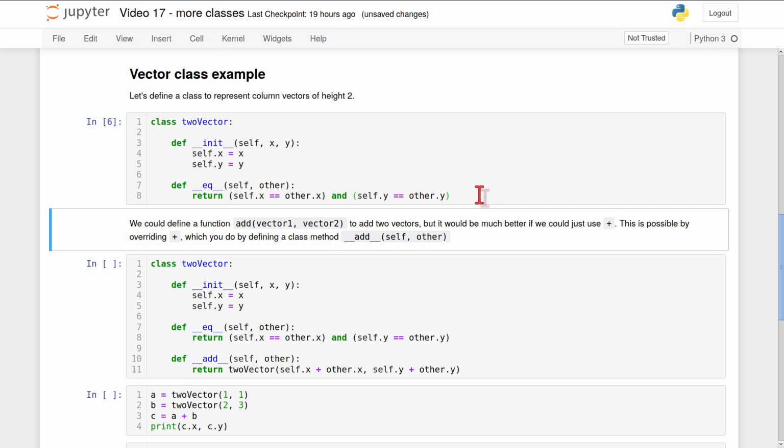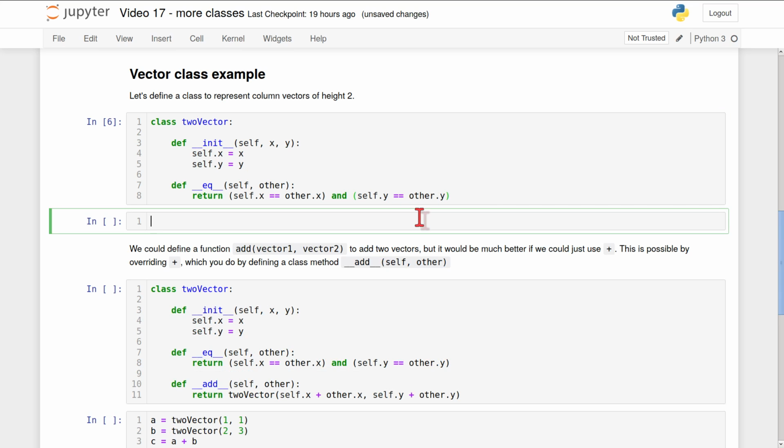So let's execute this and just try doing it. In order to create a TwoVector, what I have to do is, let's call it v, and I need to use TwoVector. Then because init takes 3 arguments, I have to provide 2 arguments here, an x coordinate and a y coordinate. So let's say -1 and 1.5. That's my TwoVector v.